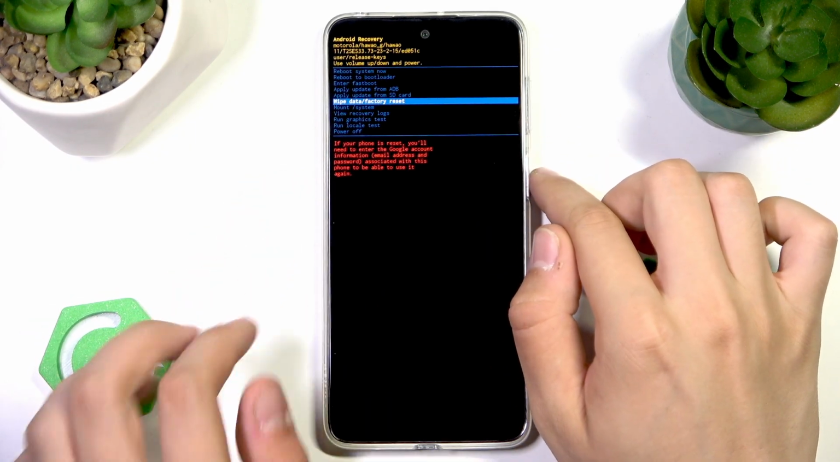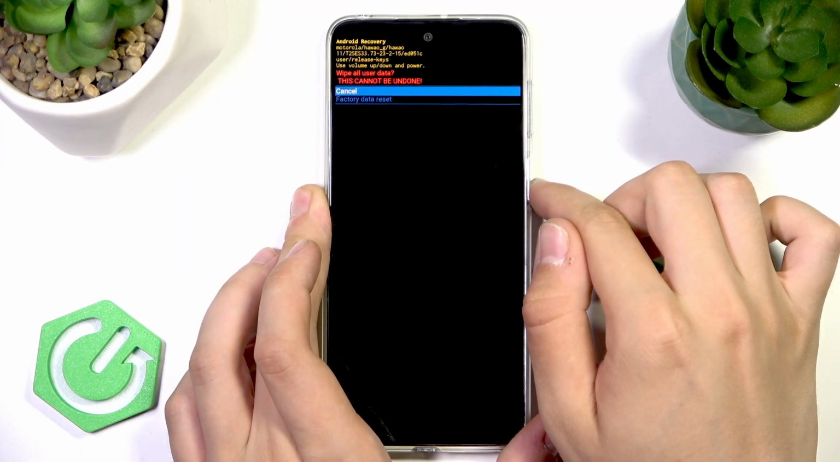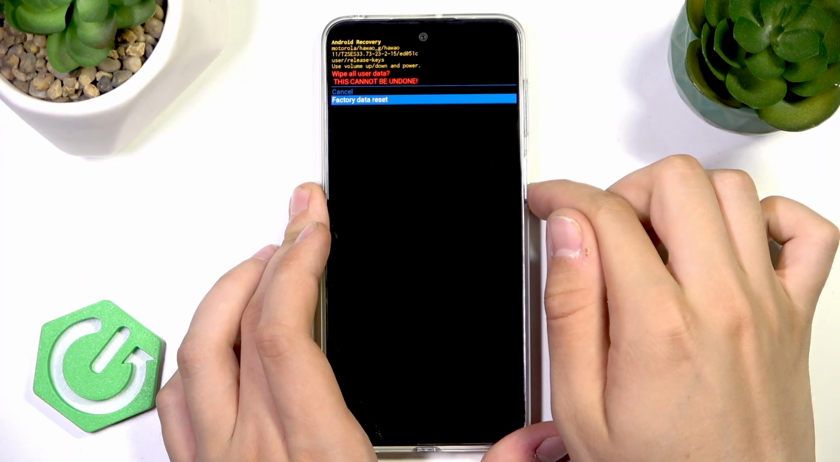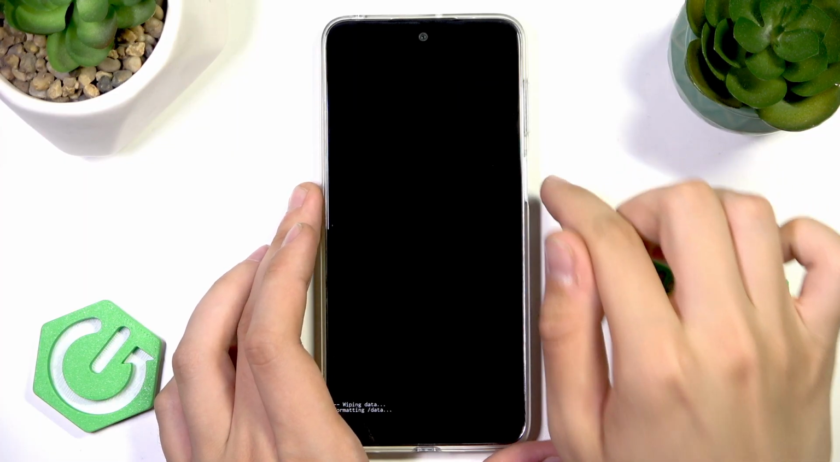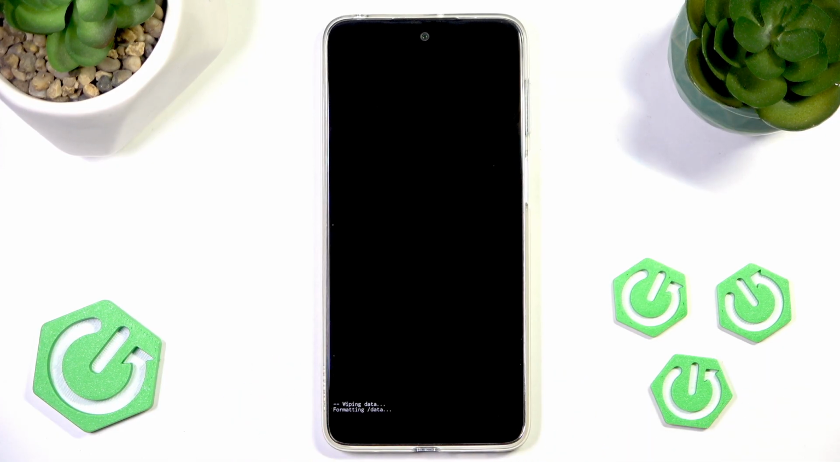Here now we have to click this power button here. Now we have to scroll down to the factory data reset and click factory data reset with the power button. Now our factory reset has begun. I'll show you this whole quick process without any cuts, so that you can just watch it.